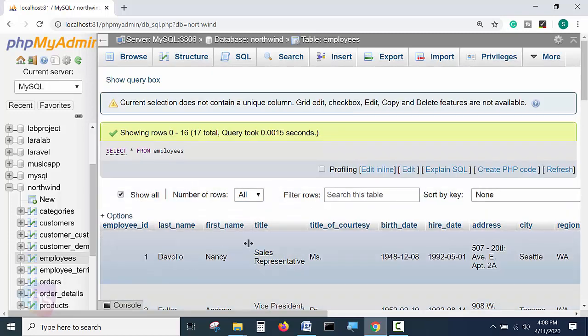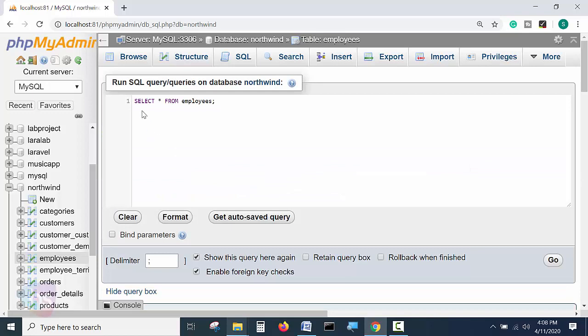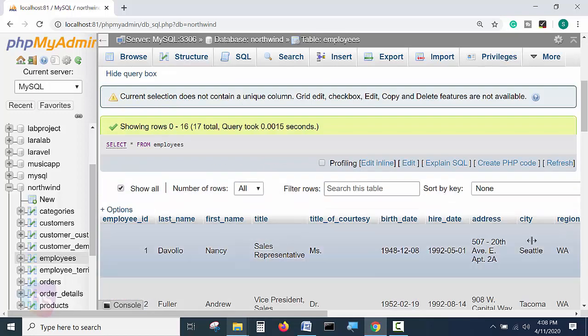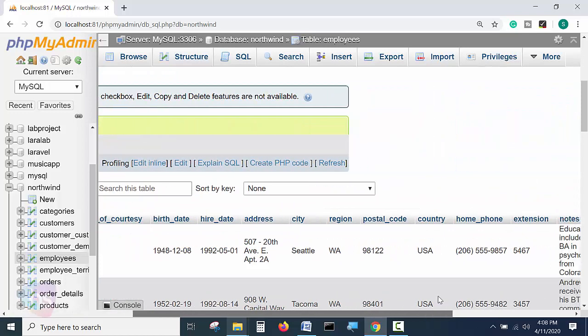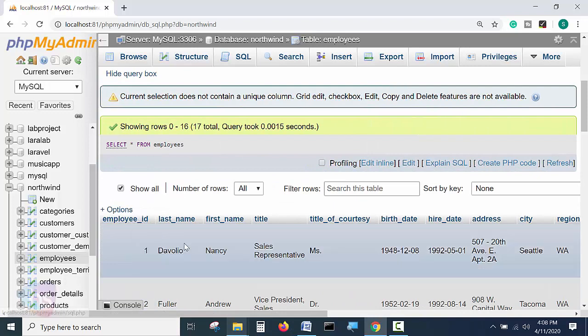As simple as that. Instead of the star, what is the star? It indicates that it retrieves all the columns from the table. Irrespective of these columns, I want only the employee first name and last name.